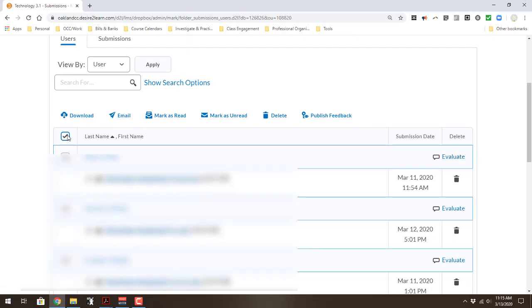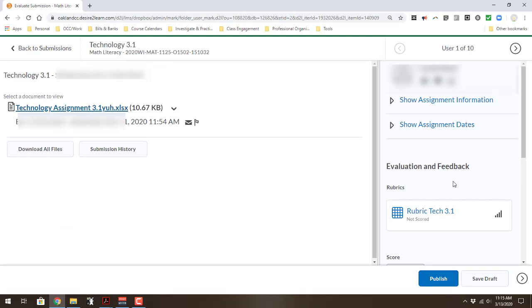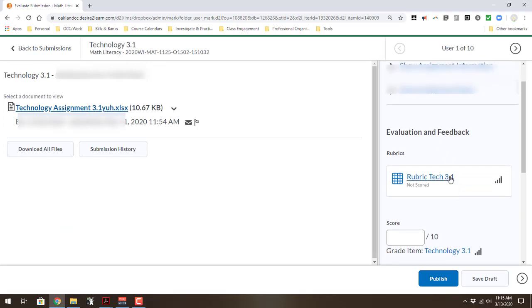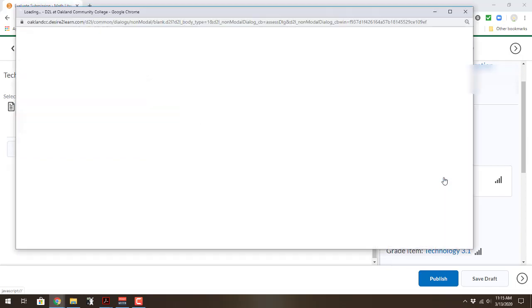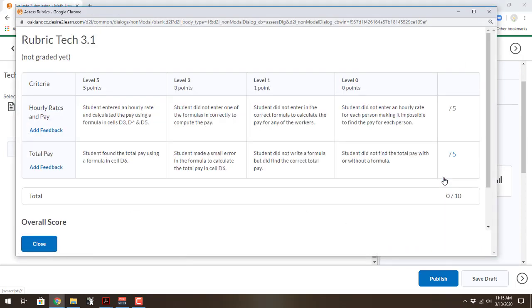Now, again, I click this, I download all the files at one time so that I can look at them. I'm not going to do that right now because I don't want to mess up my Dropbox. It's not due quite yet. So I'm going to go ahead and hit evaluate for this student. And you can see that underneath evaluation and feedback, I have a rubric that's associated with this tech assignment. So if you click that, the rubric will open up and you can click on the various levels for the points and the descriptions that I have.